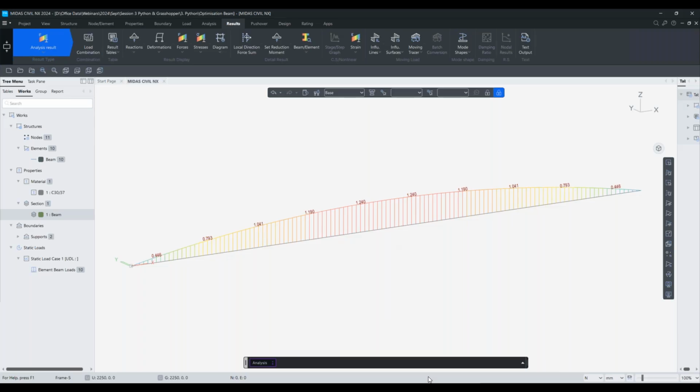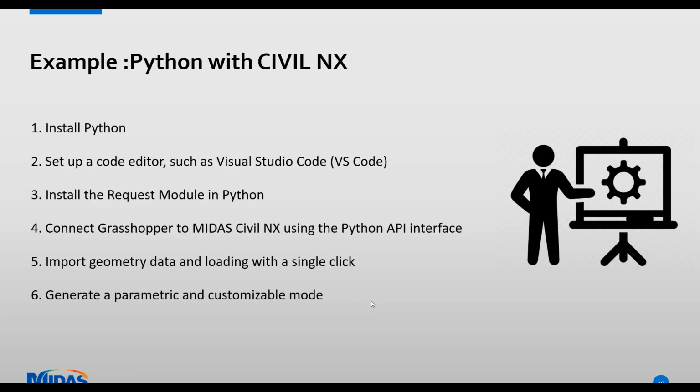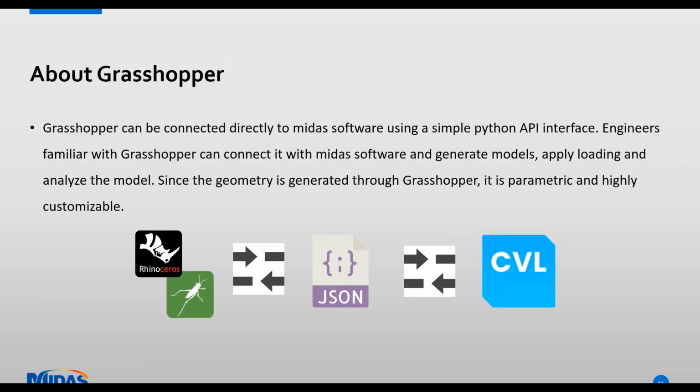So I hope this parametric modeling is clear to everyone. Now moving on. Okay, so moving on to Grasshopper.